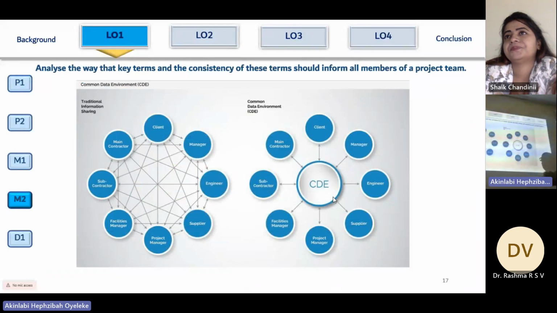But with the common data environment in BIM, everybody has access to the required data for their own work, for their own portion of the work, and they can collaborate with others. Subcontractors can interact with the main contractors, having the same version of information that they require for whatever they need to do. So the main contractor can monitor and collaborate with the subcontractors. So the subcontractors will not be having to request for information on the project. So the number of RFIs will be reduced.